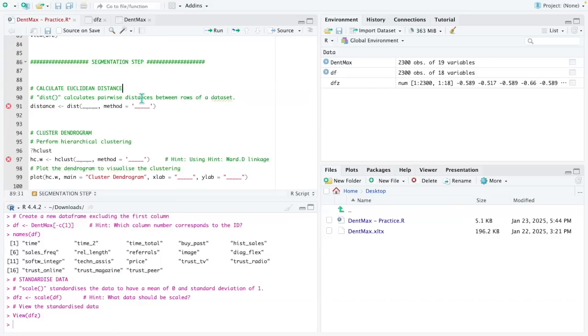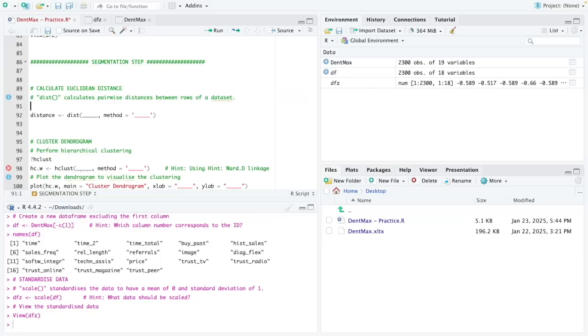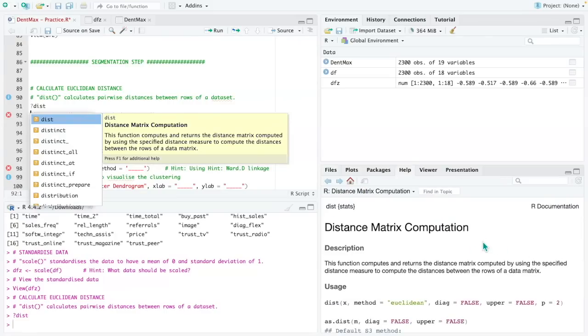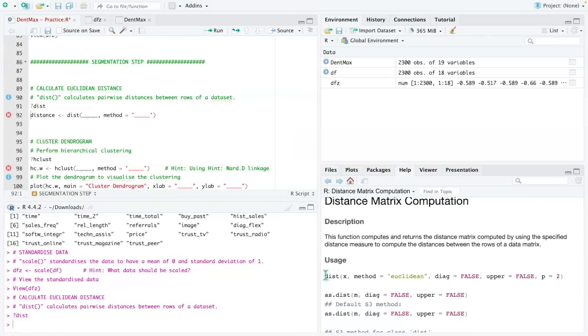First, before we can run the clustering algorithm, we need to compute the pairwise distance between the rows of a data set using Euclidean distance. Okay. In particular, we need to use this function. And if you have no idea what that function is about, we can always put a question mark before the function and run the code. Immediately R will show you the documentation on how to use that function, right?